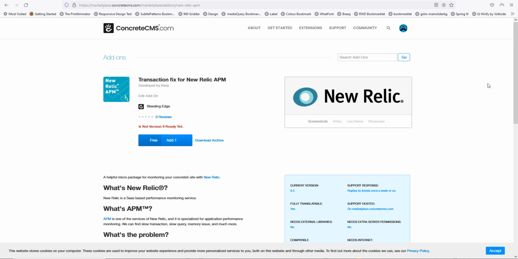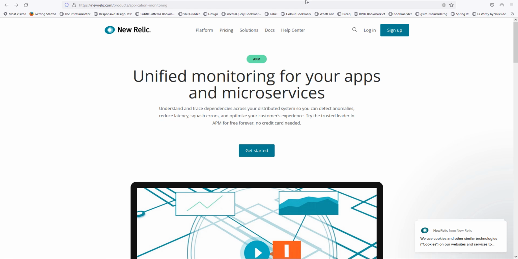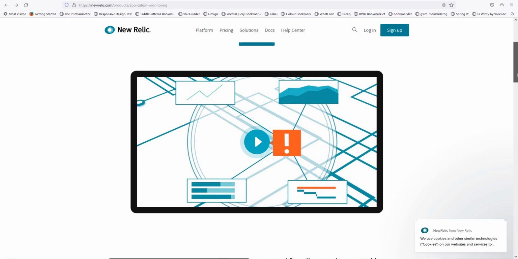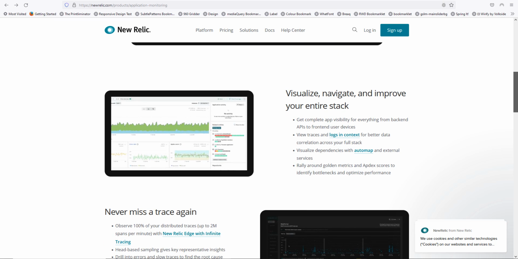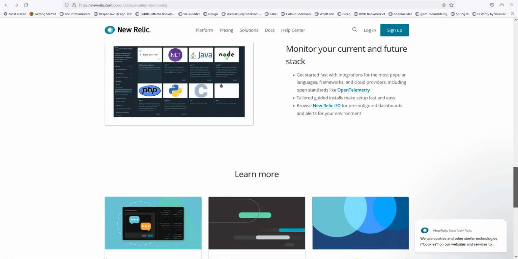Next, we have Transaction Fix for New Relic APM by developer Hissy. So if you need more power than what Speed Analyzer can offer, this package lets you use New Relic's APM service. New Relic offers monthly subscriptions to different developer tools, and APM stands for Application Monitoring. So it will monitor your website in real time and warn you of errors, bugs, slow queries, and the like, and even show you faulty code so you can fix it.